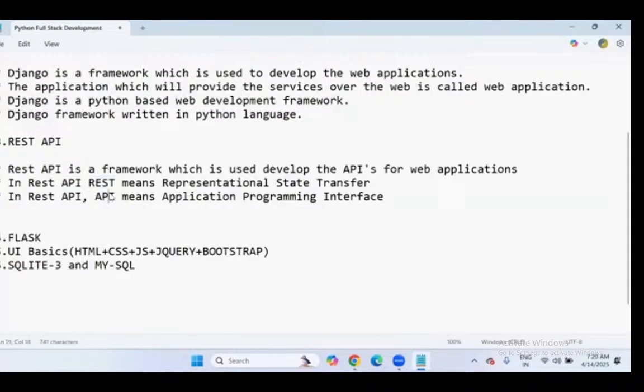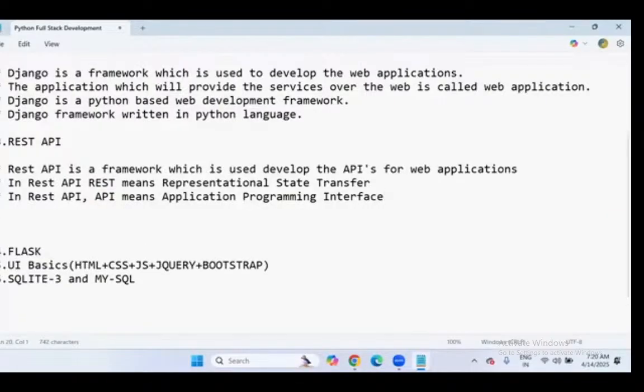First, you decide your design goal. You want to go towards the development of REST API based on REST architecture, or you want to go towards testing. Since you are from a non-IT background, REST API is used to develop APIs, application programming interfaces for web applications.